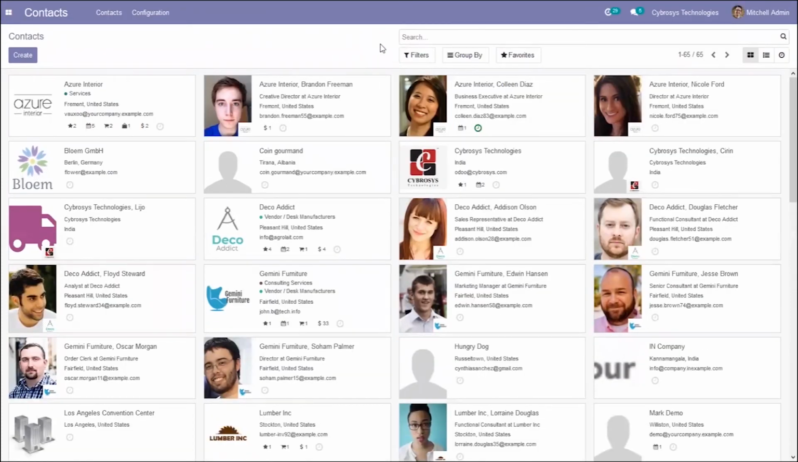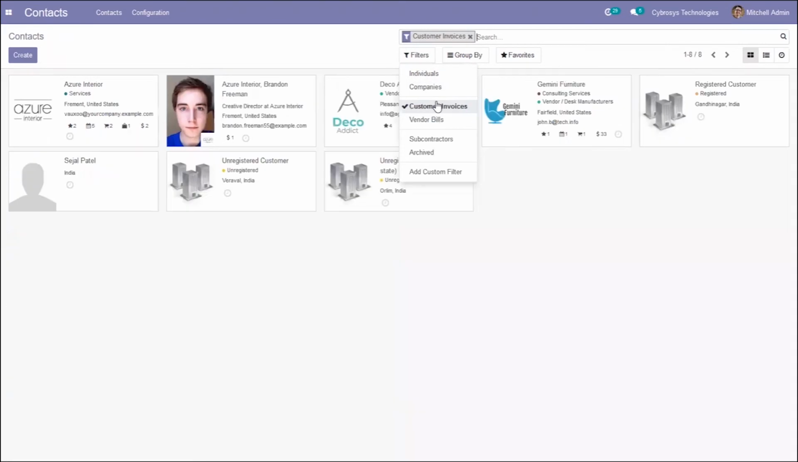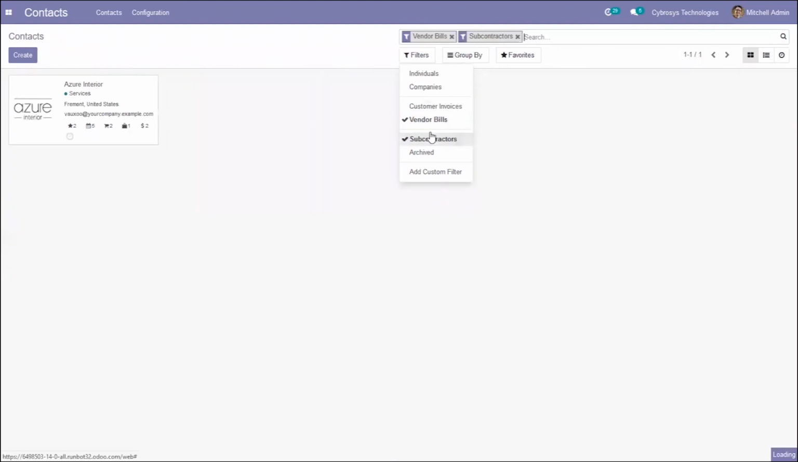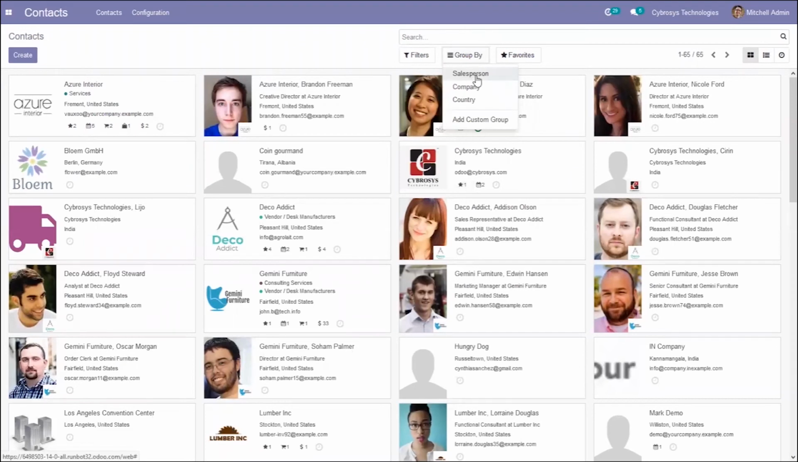That is, we can filter and group these contacts. So you can filter these contacts by individual company. Then if you want to view the customers, you can use this option customer invoices. Then you can view vendors, then subcontractors. Then we can group these contacts by salesperson and on the basis of country, company, and we can also add custom groups. Then if you want to import more contacts, you can make use of this option. So you can import contact records in XLS or CSV format. And it is also possible to add this to Google spreadsheet and to dashboard.